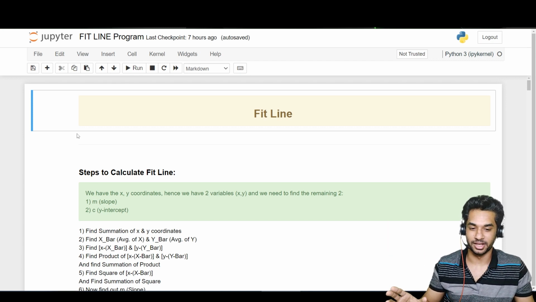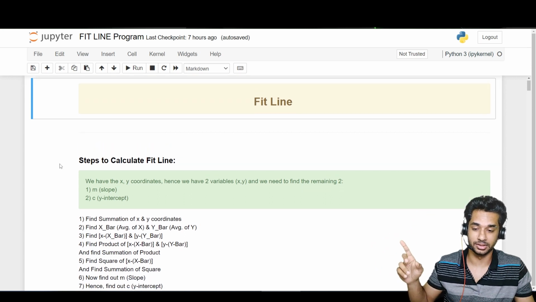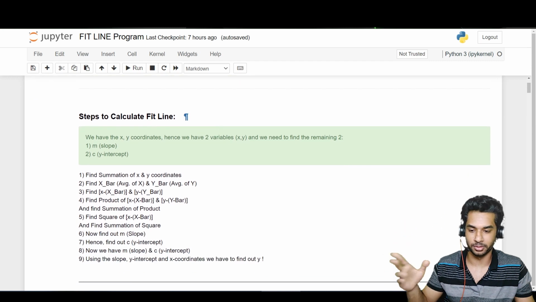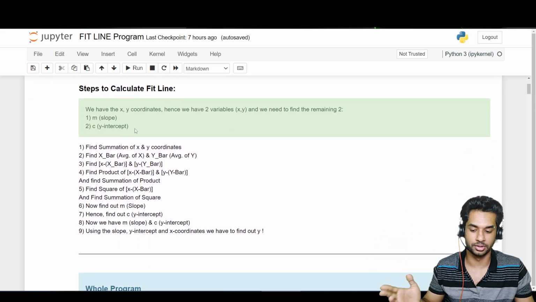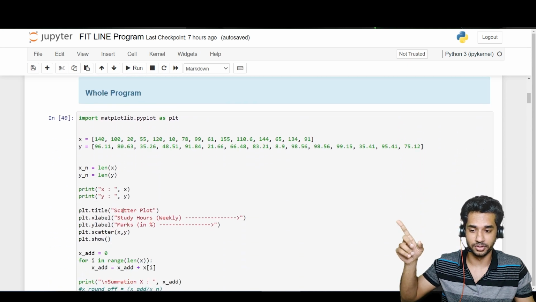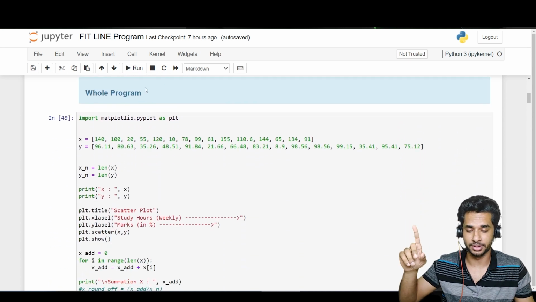As you can see, we have the Jupyter notebook open where we have the fit line. In that, we have again written the steps to calculate the fit line. We saw this in the PPT, right? We have two variables to find, and these are the steps that we are doing. Now if you see on the screen, we have a whole program written there. That means in one shot, I have the whole program ready.